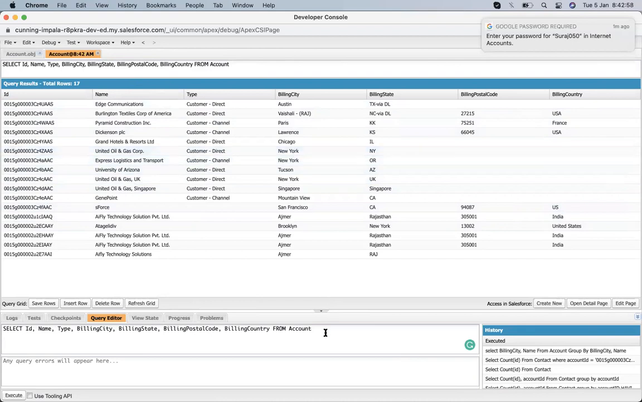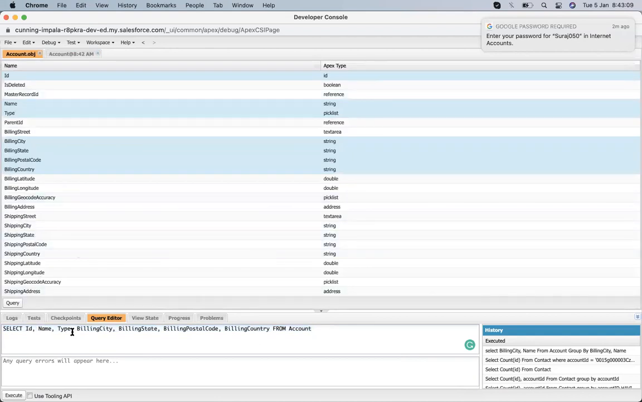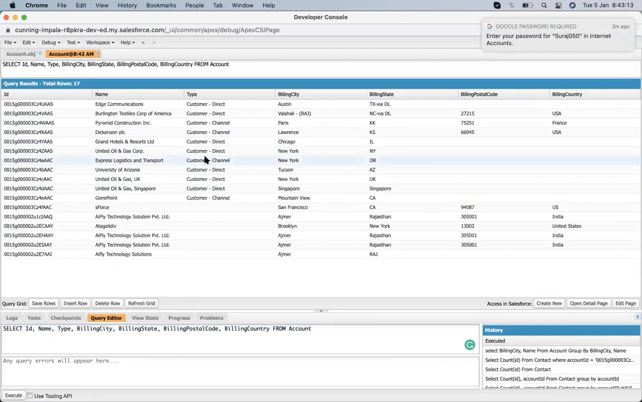This query is called a SQL query. We are doing a SQL query on the account object. Here we are building a SQL query, and from execute we are running this SQL query to see what the output for that SQL query is.